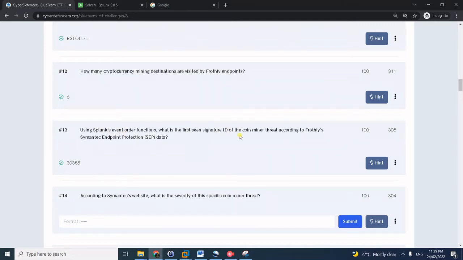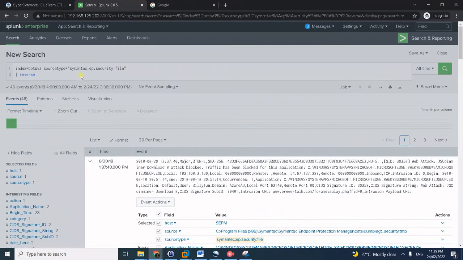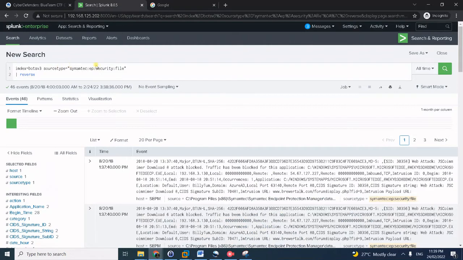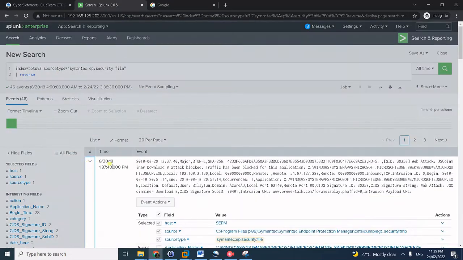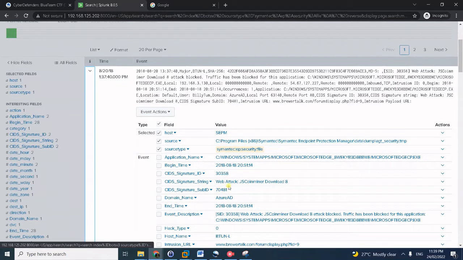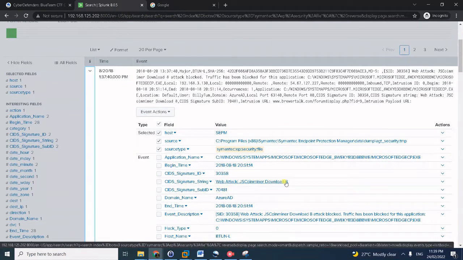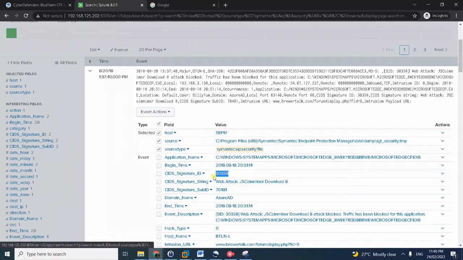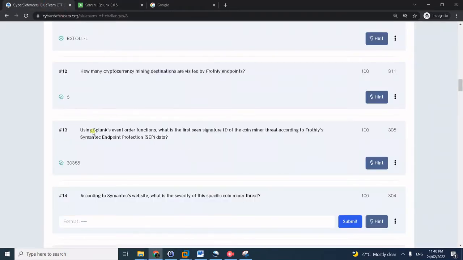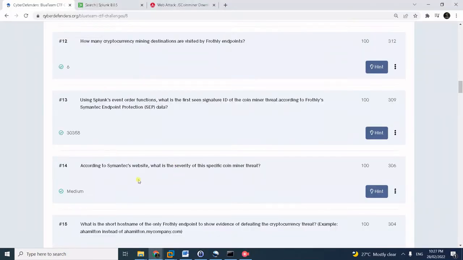Okay, next, number 13, using Splunk's event order functions. What is the first seen signature ID of the coin miner threat according to Protlis Symantec antivirus data? So to do this, we will actually search from the stream Symantec EP security file, and we will sort it in reverse chronological order. And the very first event, we can actually see this one. As you can see, this is a coin miner web attack signature. And since we are looking for the signature ID, this is the answer.